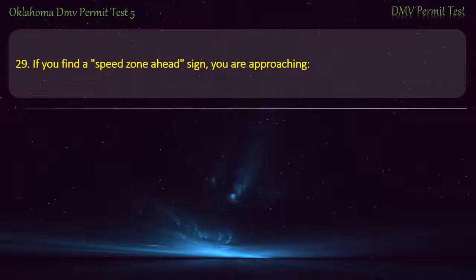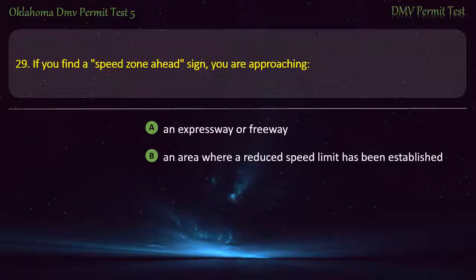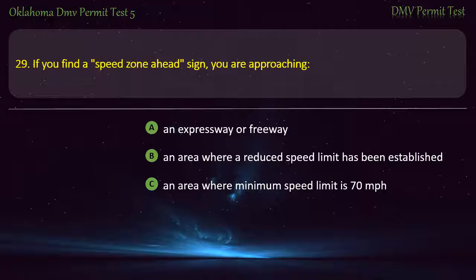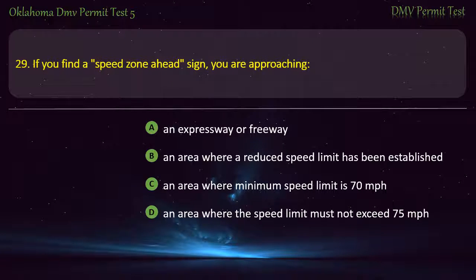Question 29. If you find a speed zone ahead sign, you are approaching an expressway or freeway. An area where a reduced speed limit has been established. An area where minimum speed limit is 70 miles per hour. An area where the speed limit must not exceed 75 miles per hour. Answer. An area where a reduced speed limit has been established.